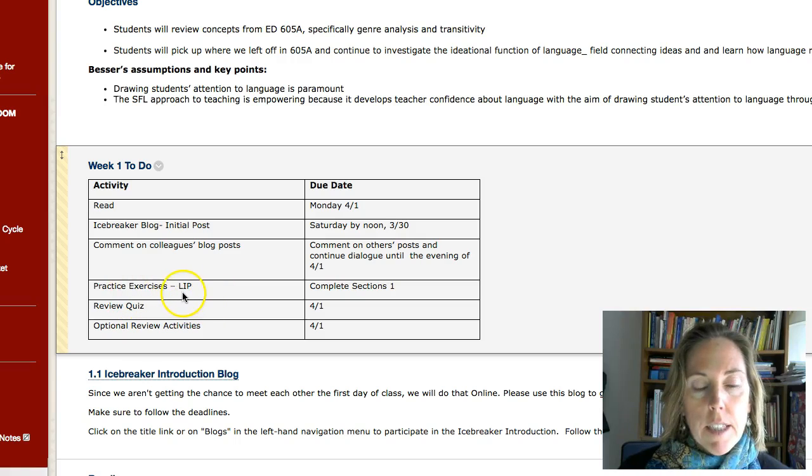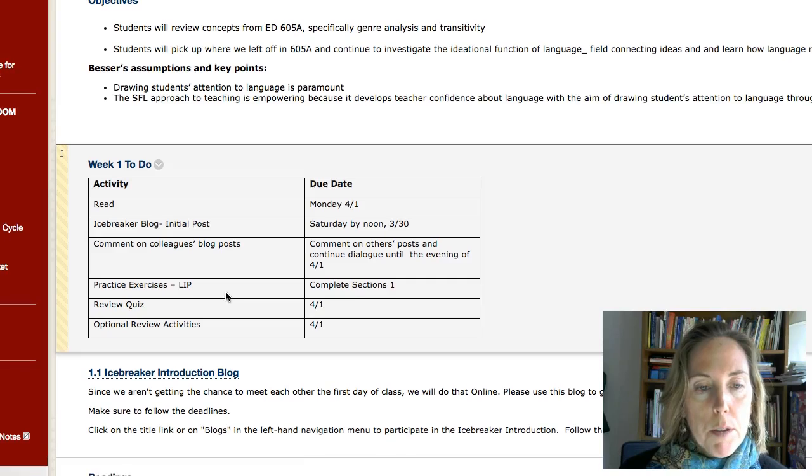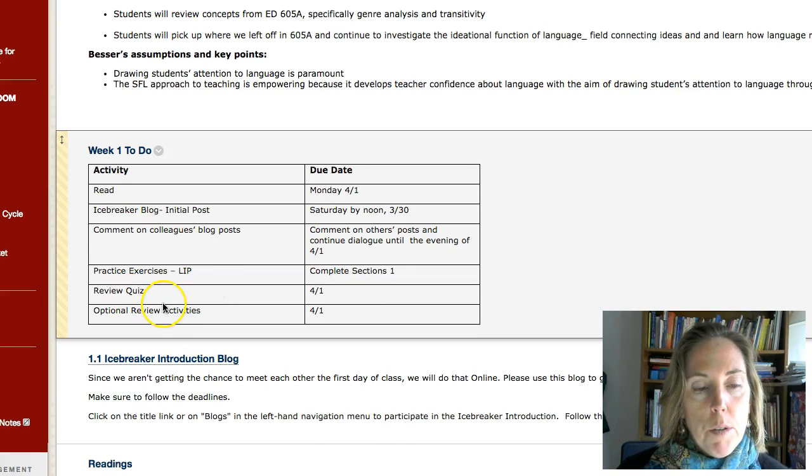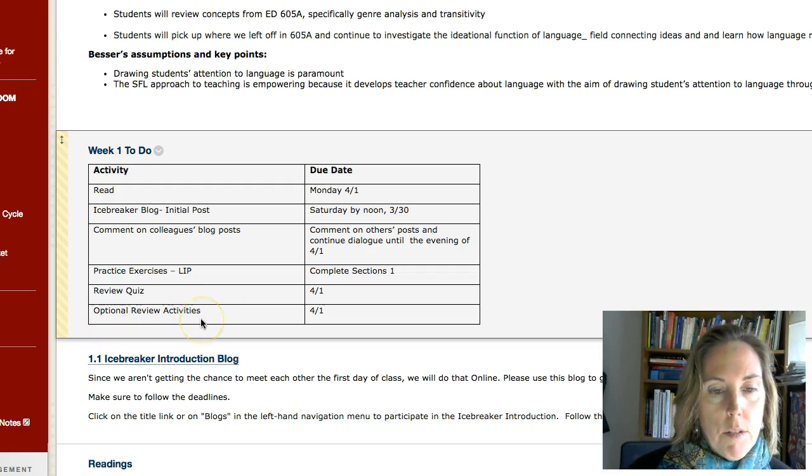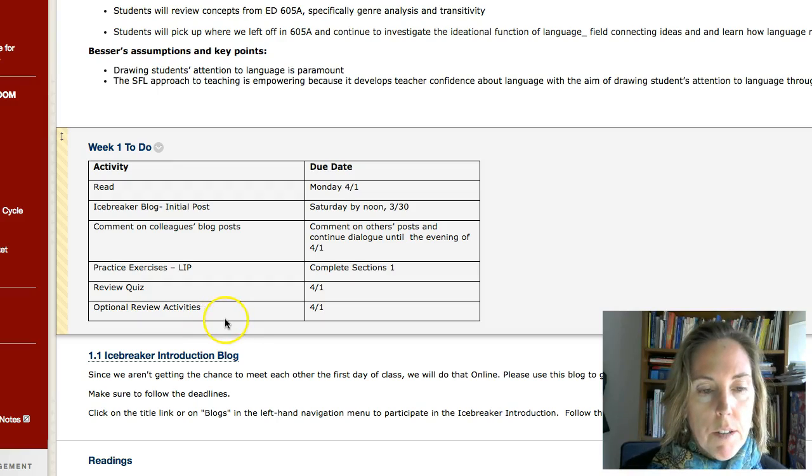Practice exercises, that's from the packet that I mentioned earlier that's available at the bookstore. There is a review quiz, basically wanting you to look back over 605A and for me to see where everyone is. And then there are optional review activities. So those, as I said, are optional. I'll show you those in a minute.